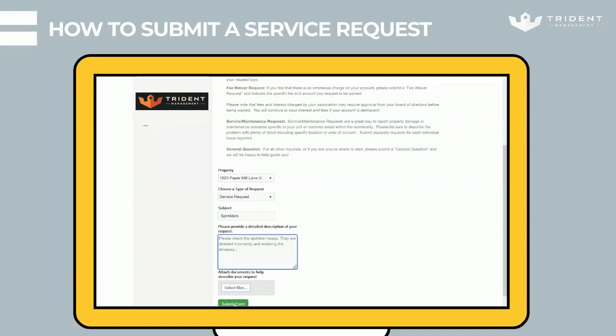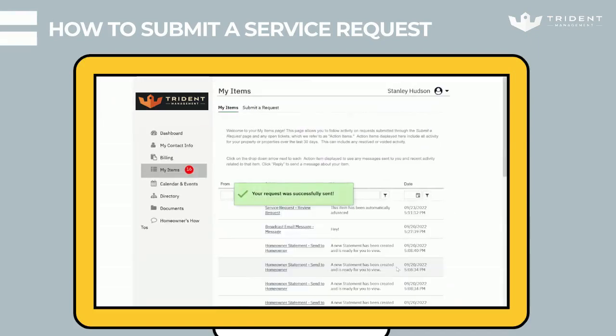Double check that everything looks correct and click Submit Form. You'll receive an on-screen confirmation that the request has been successfully submitted, with it also now showing in your My Items list.